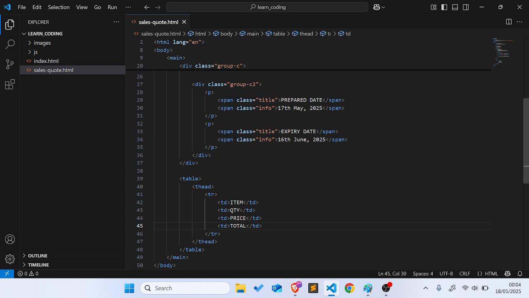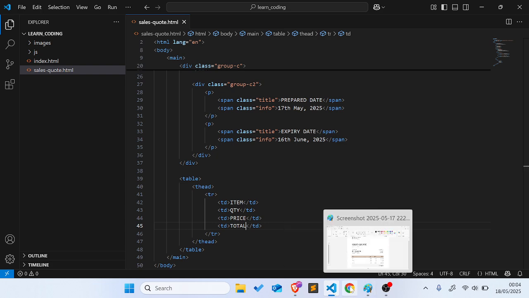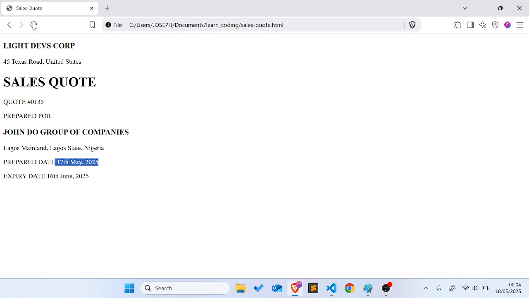So we're going to save changes once again, head over to our browser, and refresh. Great, we have item, quantity, price and total. Awesome. Now what we have to do is fill up data beneath them, and once we've done that we are going to jump into styling, and at the end of the day this is going to look pretty good and well structured. All right, so let's fill up this data.